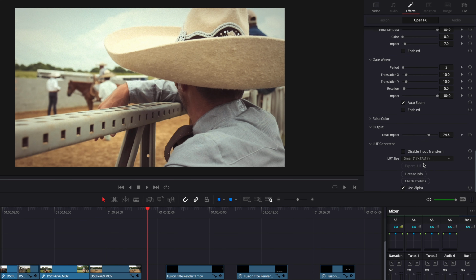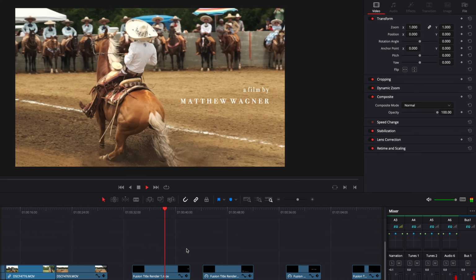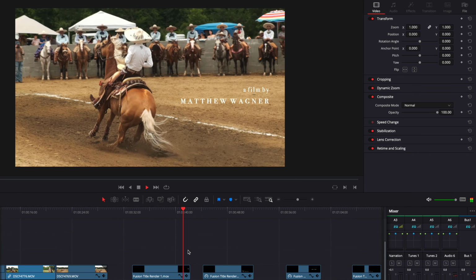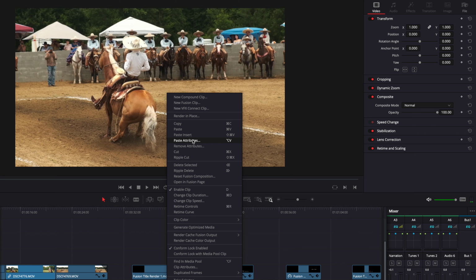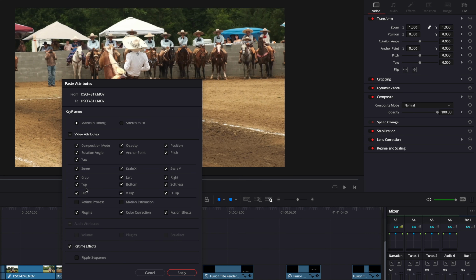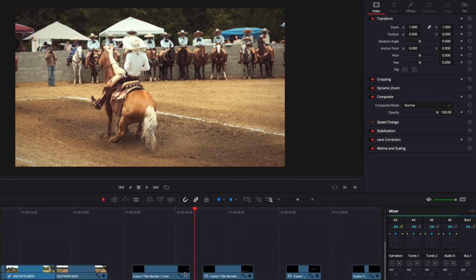and then for this next shot, here's the next shot. I love this shot, by the way. I think it's really cool. Filmed by Matthew Wagner. He's doing the slide stop on the horse. What I can do is just paste attributes, and then you can paste your stuff from your effects. So plugins, just make sure that plugin box is checked. What I'm gonna do is check plugins, apply that, and then you've got the exact same film grain that I put in the film simulation on this one. So ideally these two shots should match up really well.